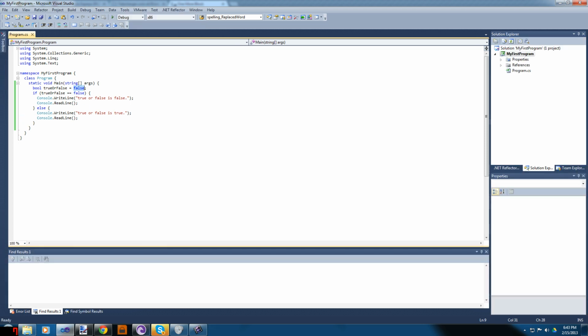If I set true or false equal to true, true or false is always going to be true. So what that means is if true or false is always equal to true, this statement here is false. It's going to check to see, okay, is true or false equal to false? No, because it's equal to true. So because this condition has been proven false, it's going to go to the else statement.